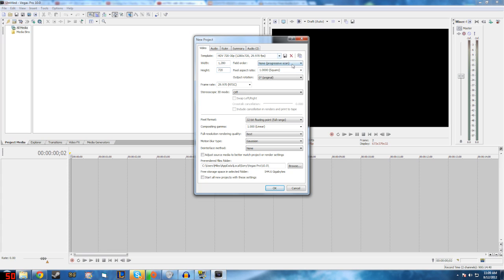Okay, now let's go on to the side. Field order is non-progressive scan. Pixel aspect ratio is 1.0000 square. Output ratio is just the default one, so 0 original. Now, unless you want stereoscopic 3D mode, I honestly don't recommend it because you won't get almost any views on YouTube by having that, because not many people will be using 3D viewing on YouTube.